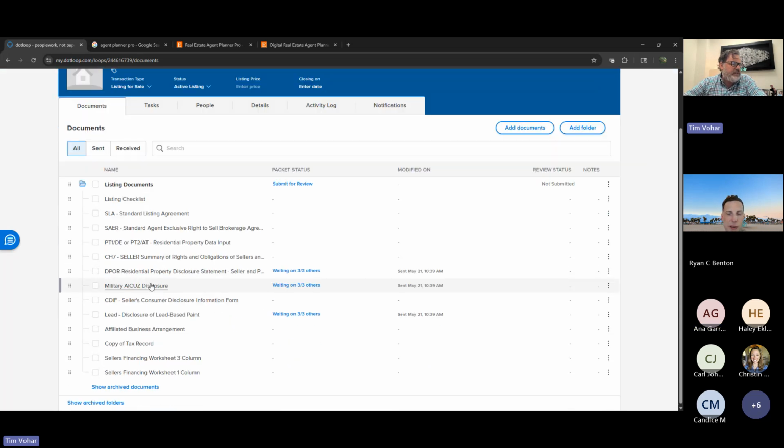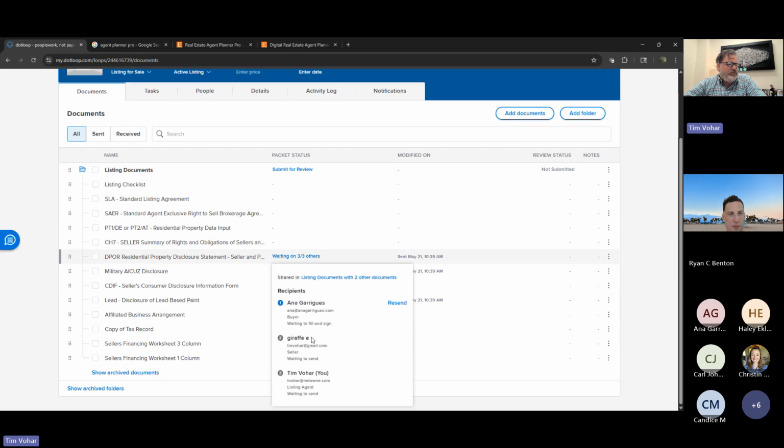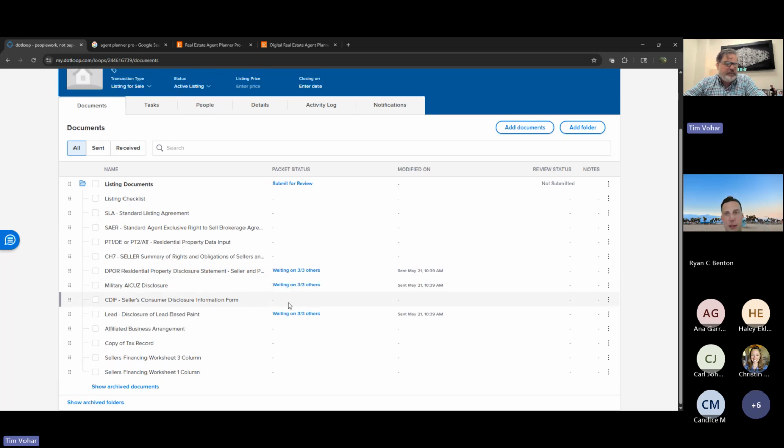And you're only going to see those three documents that I shared, waiting on three of three others. So these documents have now gone to you. If I click on that, Anna, Giraffe, and myself can all see those actions taking place. So that's how you got something from someone else in your loop, because they are interacting with you with your email address in Dotloop.